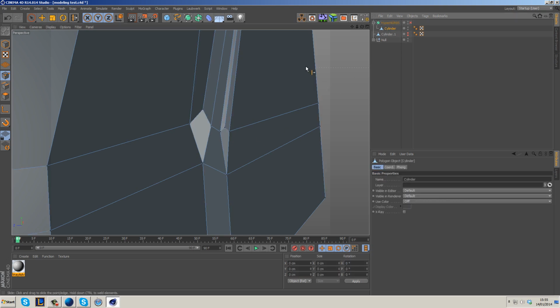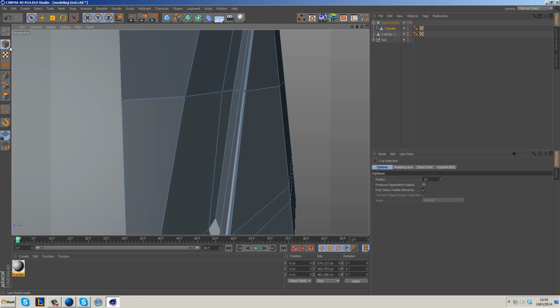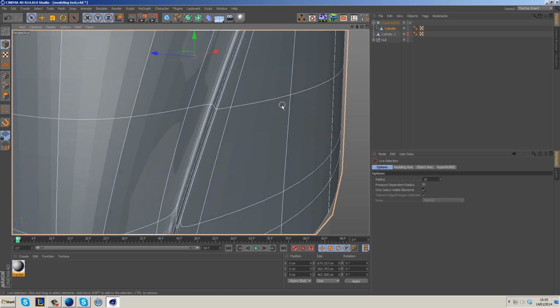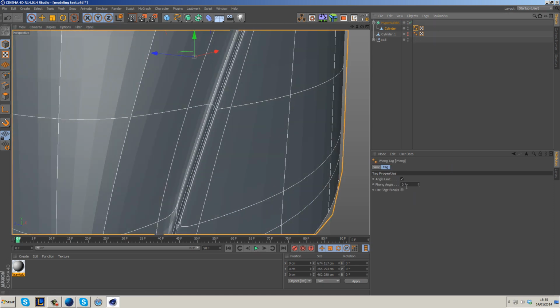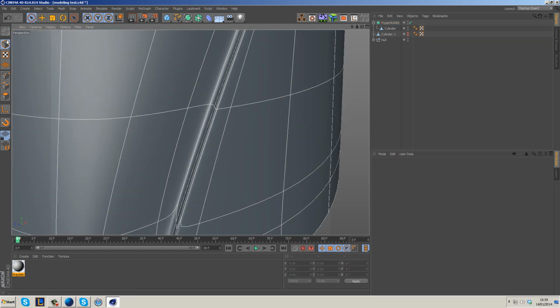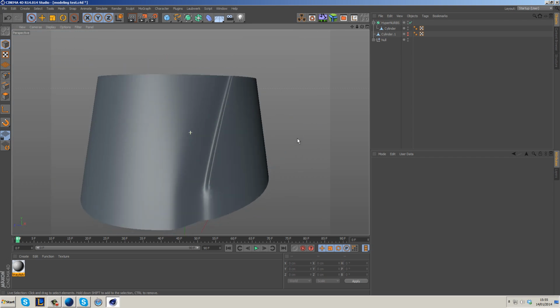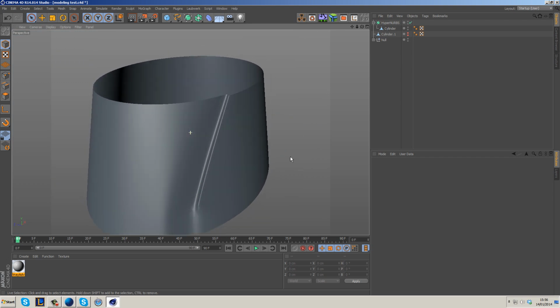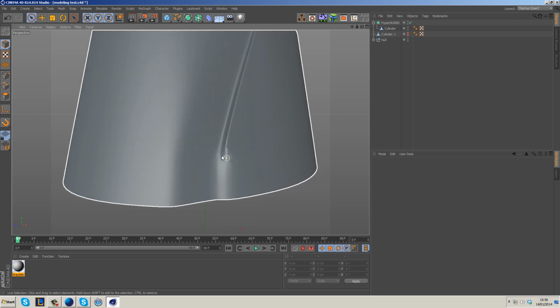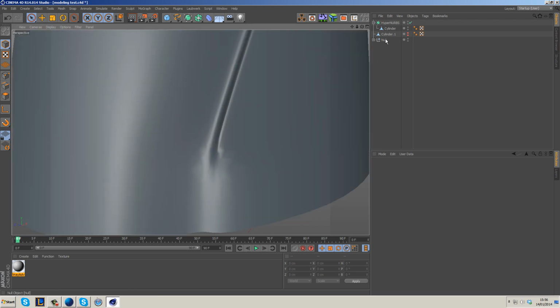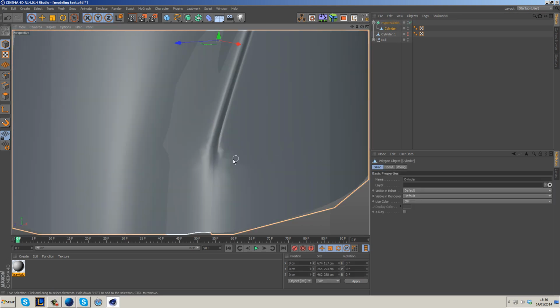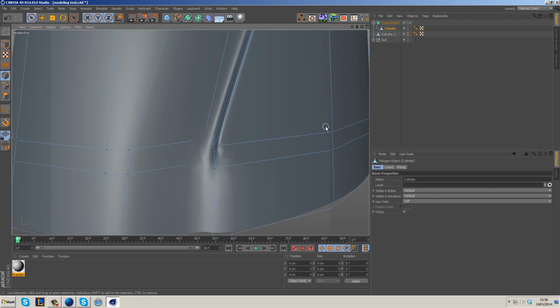So what we can do now is go to object mode, and we can turn this on, and then let's put the phong back up to 80 or 90, doesn't really matter. And then we can go to display and put Gouraud shading, and as you can see here we have a pretty damn tidy edge. We've got a little bit of shading error down here. You can clean this up. It really depends how you want to go about cleaning this up.